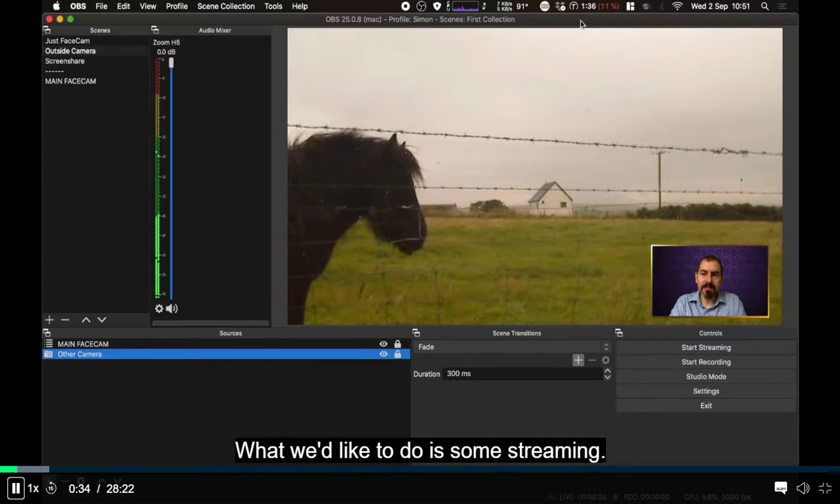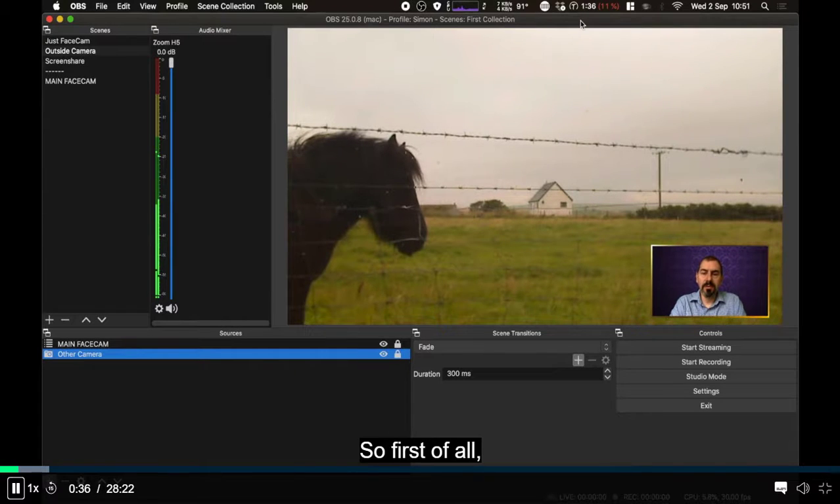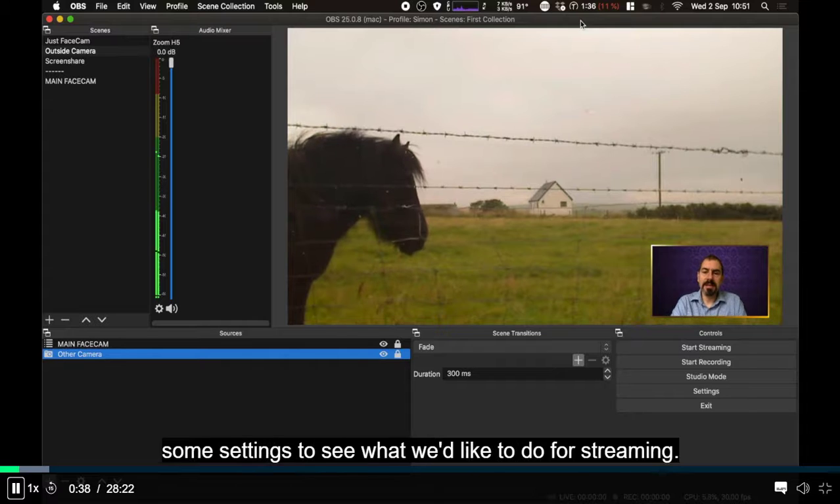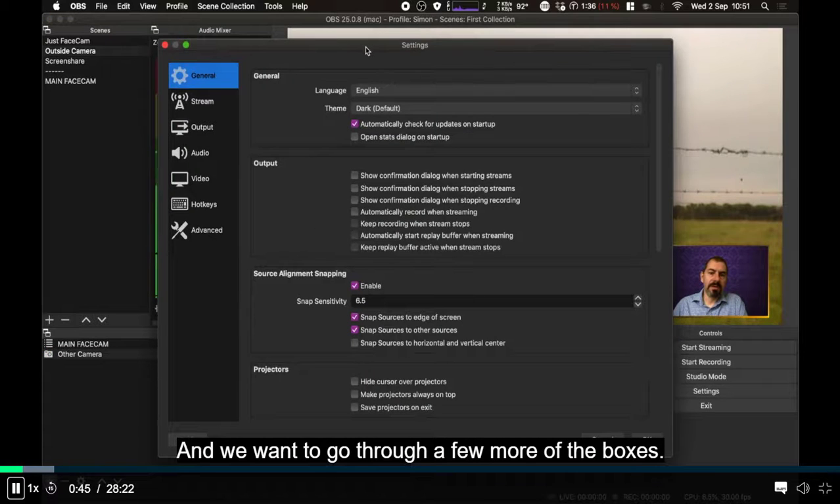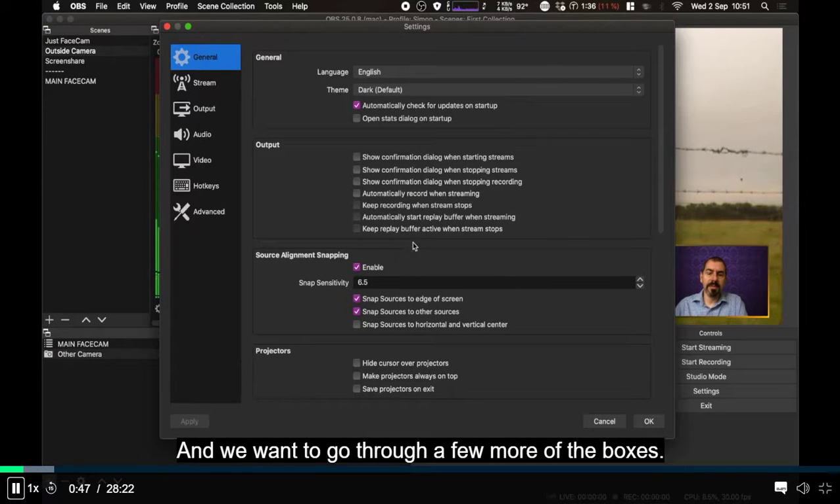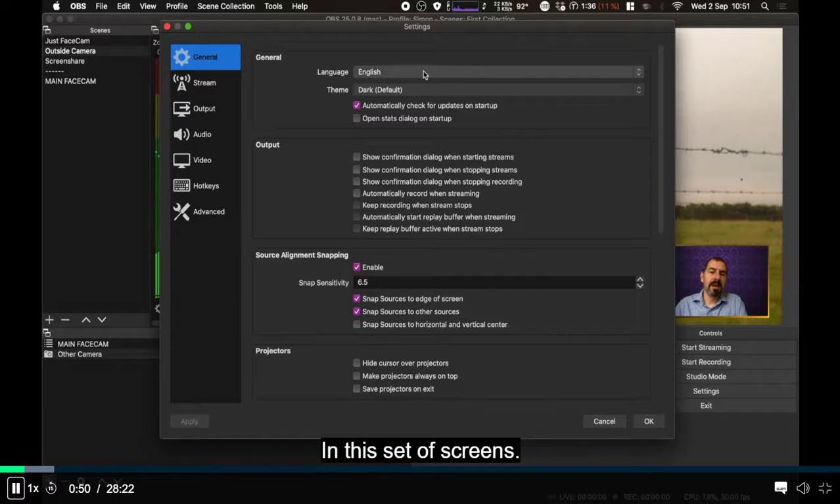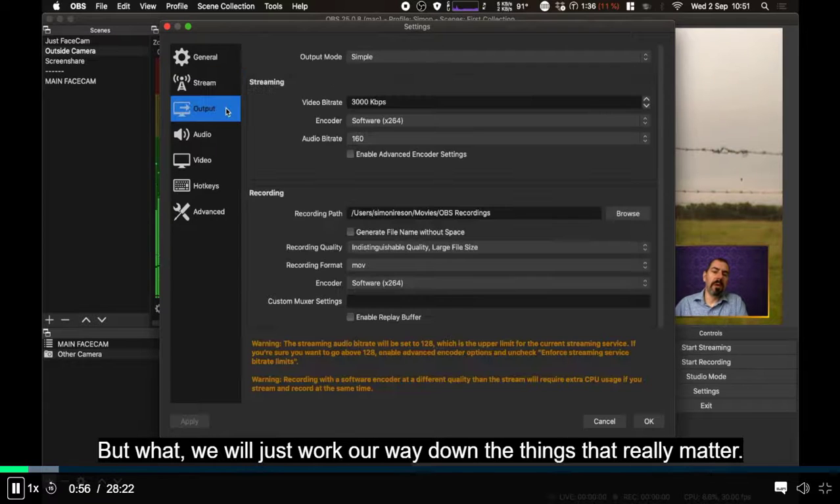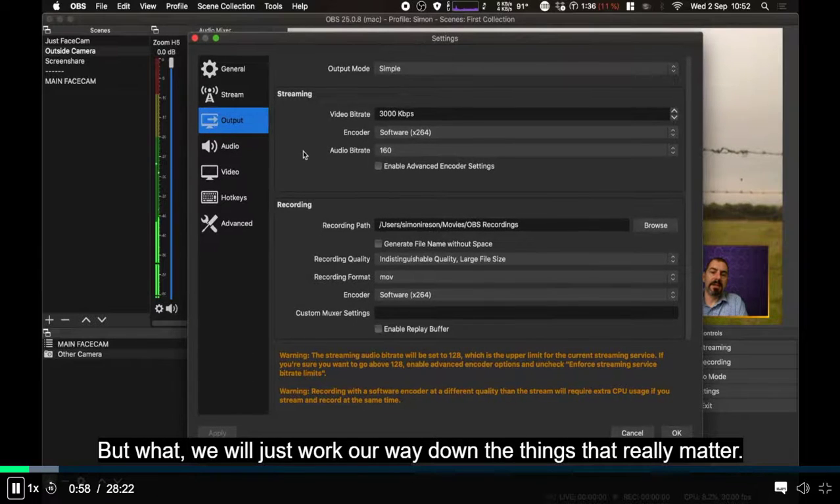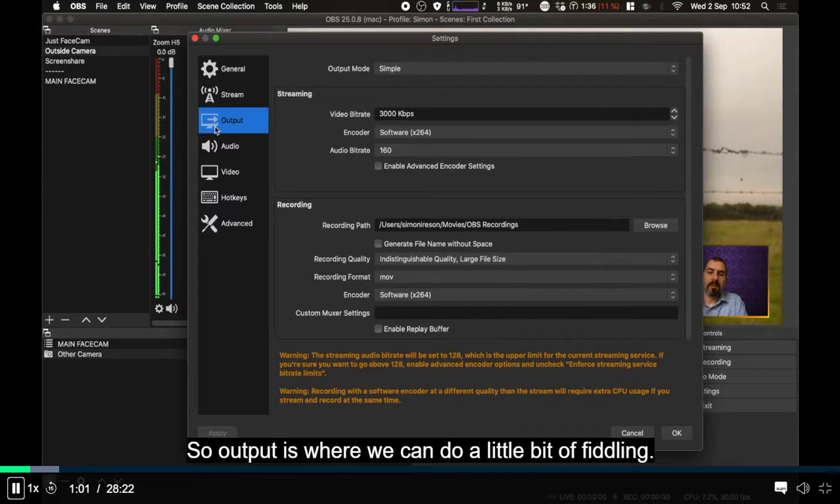What we'd like to do is some streaming. So first of all, we're going to need to look at some settings to see what we'd like to do for streaming. So let's go to settings, and we want to go through a few more of the boxes in this set of screens. General we can leave alone. Stream I will come back to in a moment, but we will just work our way down the things that really matter. So output is where we can do a little bit of fiddling.